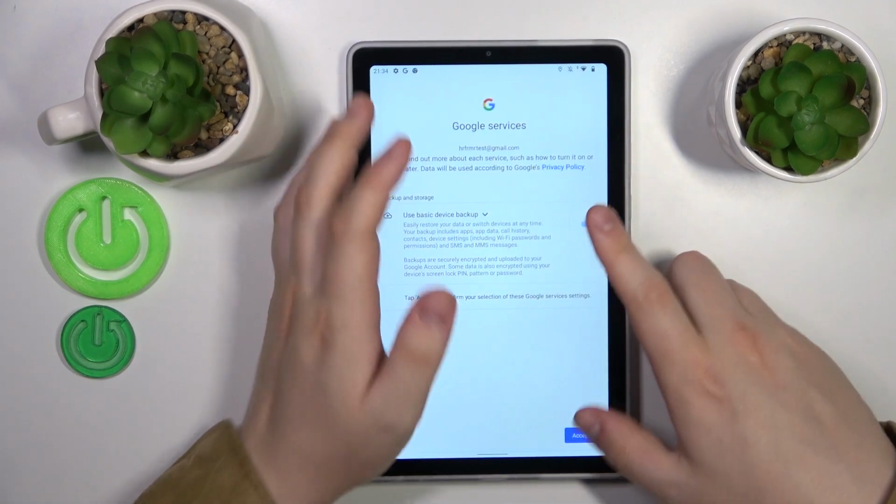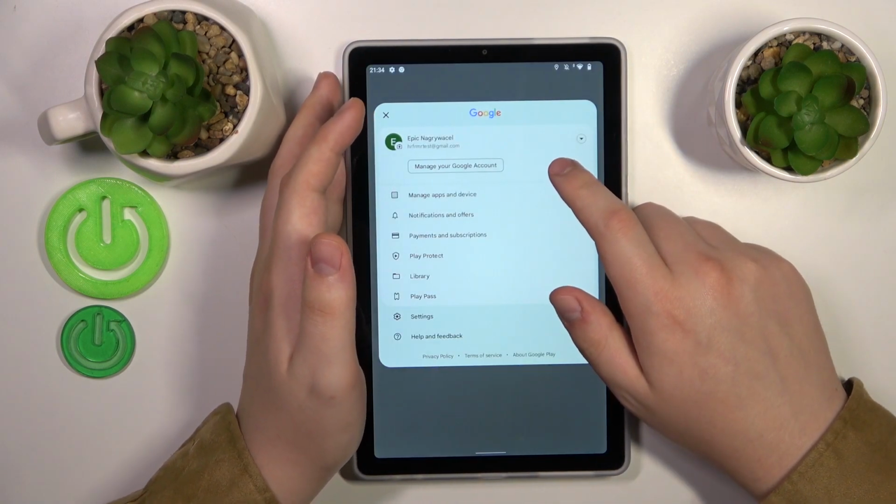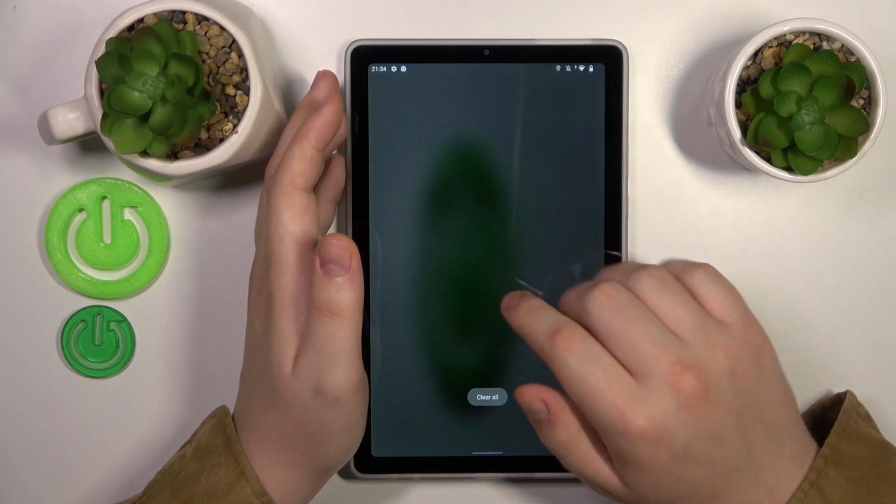And as you can see, we can proceed with the login, which can already signal that the account was successfully recovered. So that will be it for this video.